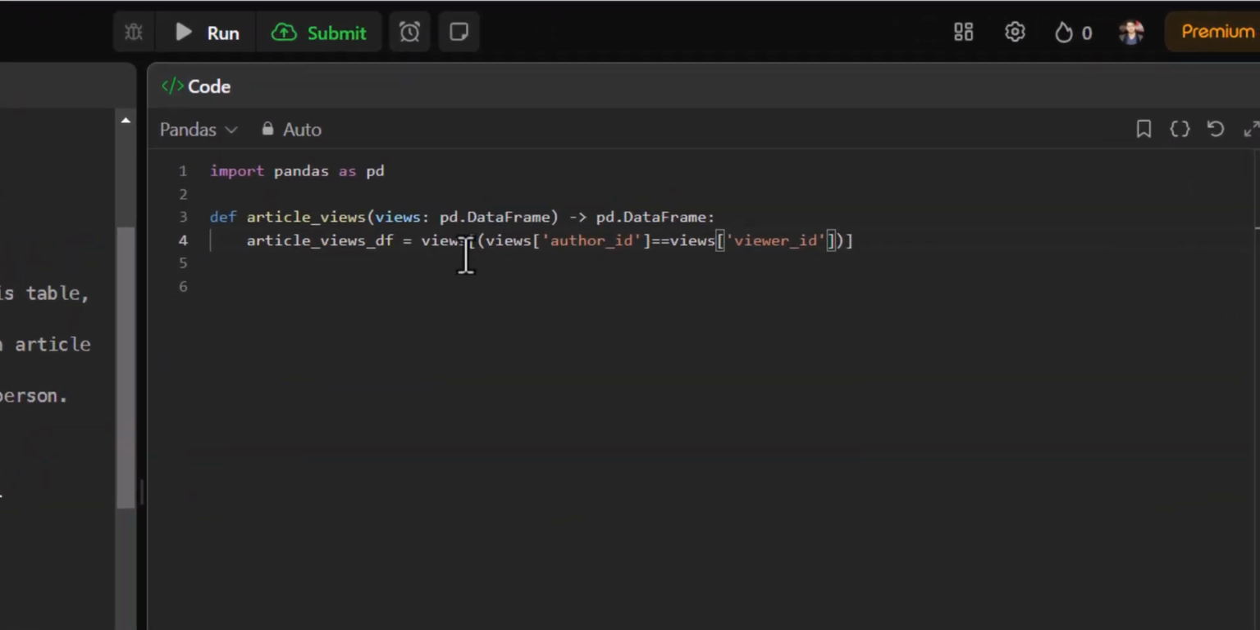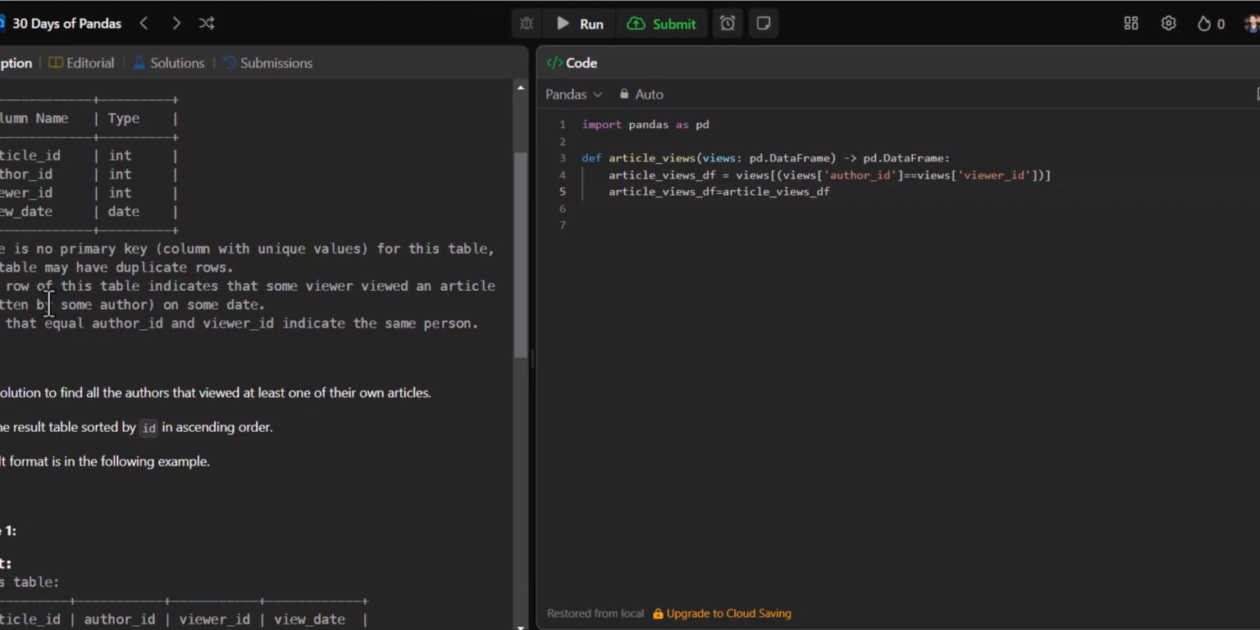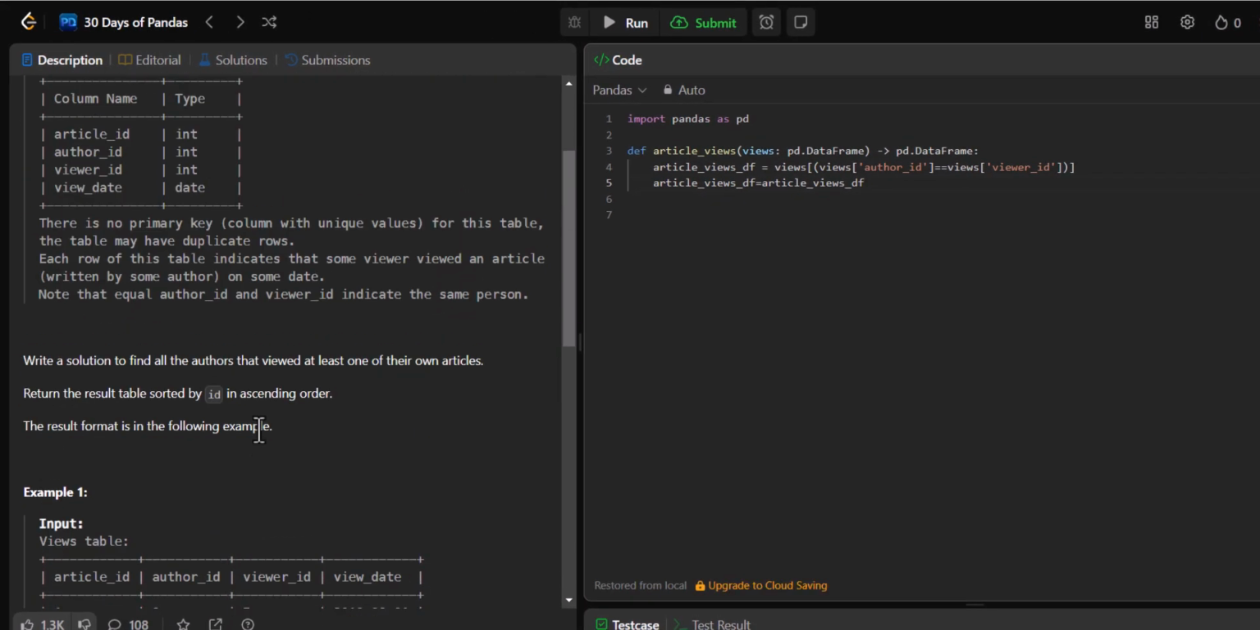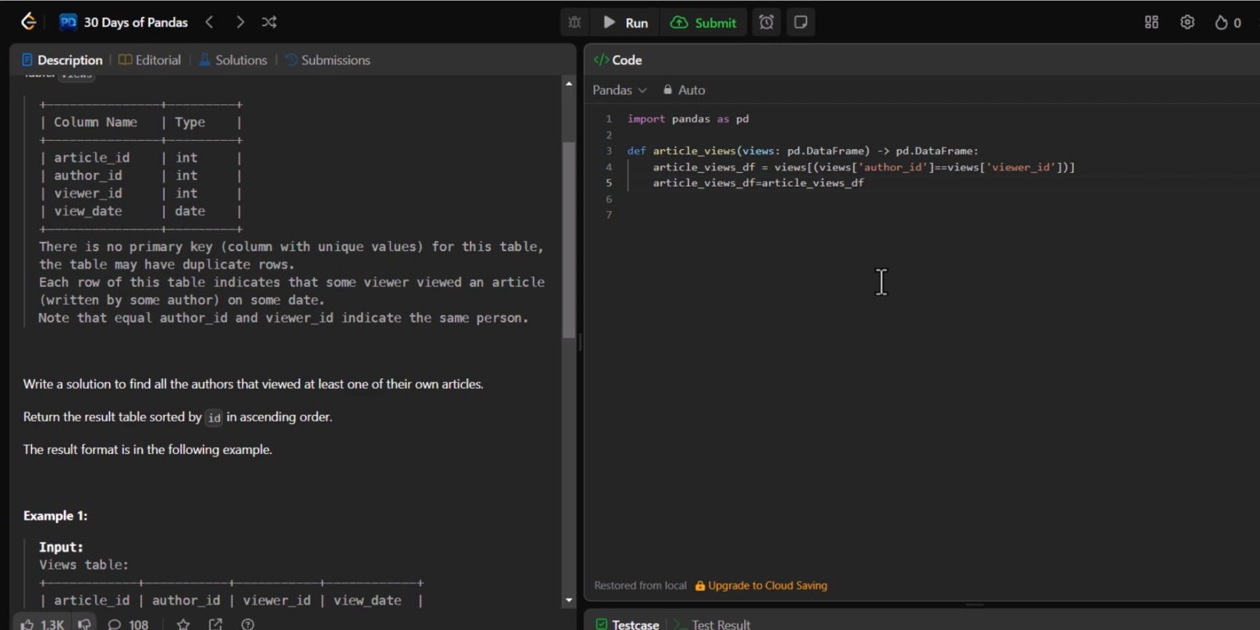So you can see that we are getting all the entire data points from the views table in which we have author ID exactly the same as viewer ID. Let's move forward. Let's take another variable name. Right, now we only want one thing in the output, that is the author ID. So I'll define that. I'll just copy the author ID and paste it in here. So that's what we want.